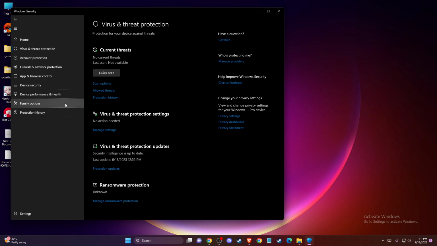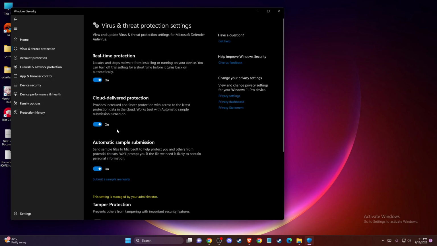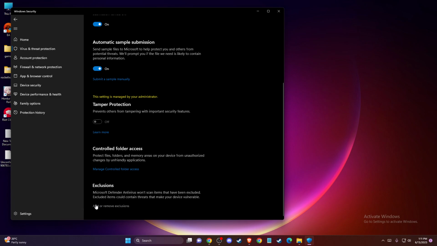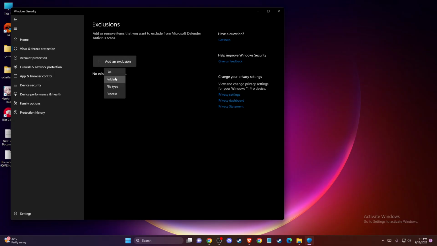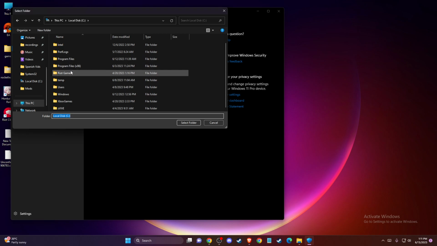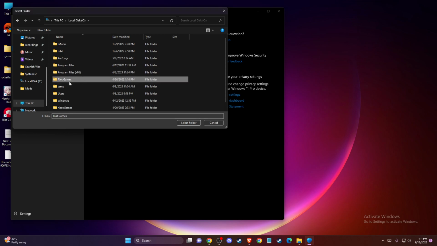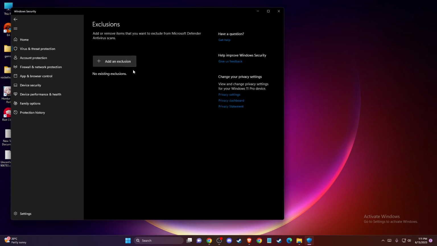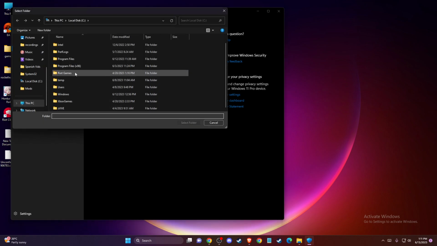and then press Manage settings, and scroll down until you see Exclusions. Then you need to press Add or remove exclusions, press Yes, and then press Add an exclusion, choose Folder, and go to Local Disk C. Then you need to look for, as you can see here, Riot Games, and select the folder.